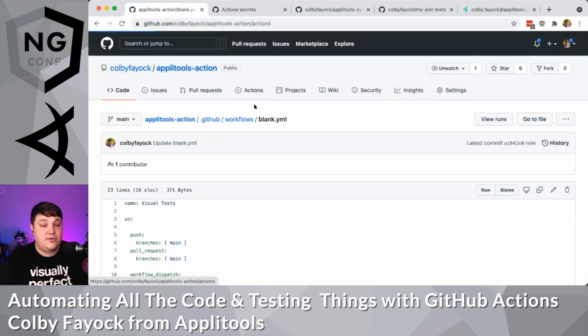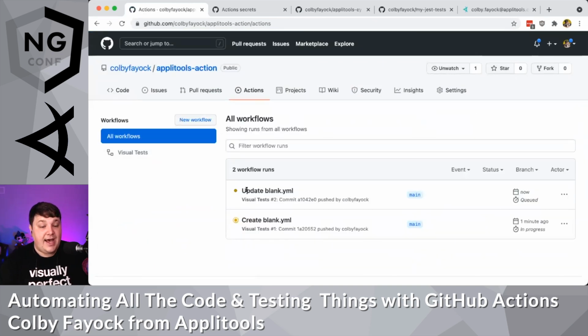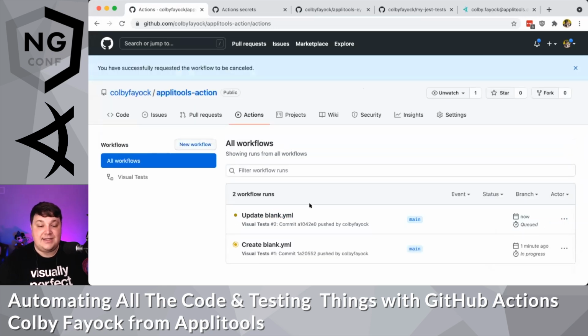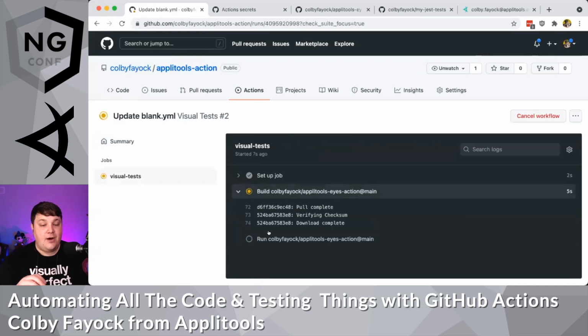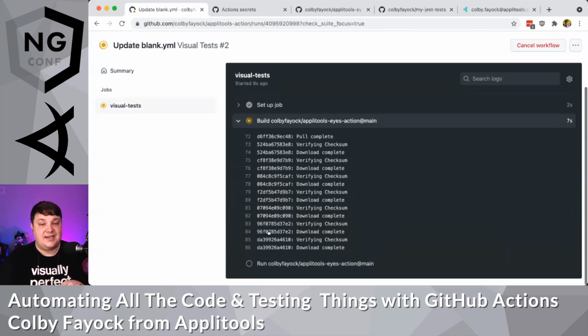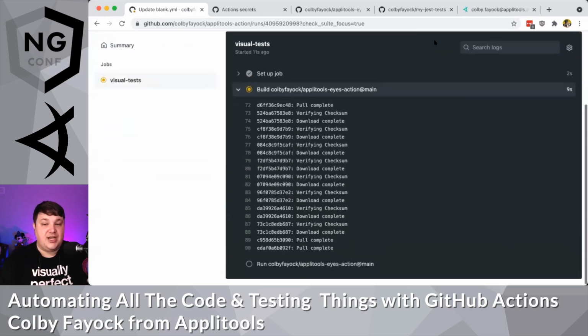Once we do that, we're going to see that not only do we have this first test that's still running, which I can actually cancel out, but we're going to have the second test that automatically kicked off because we pushed new changes to main, where it's now going to run those visual tests for us. Now, we're going to come back to this in a second. So let's head over to our Jest test, where we're going to walk through how that particular set of tests work.